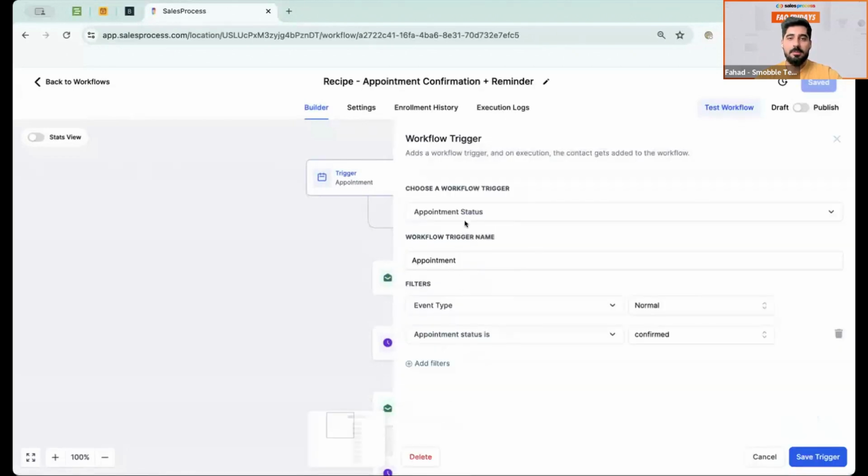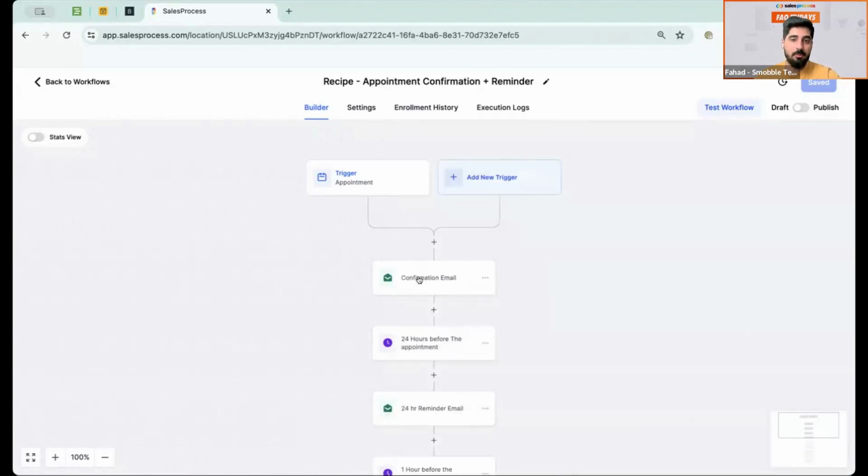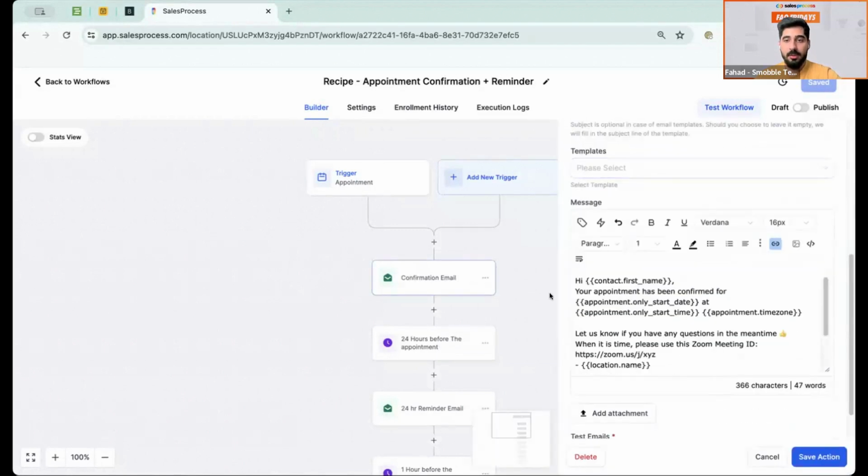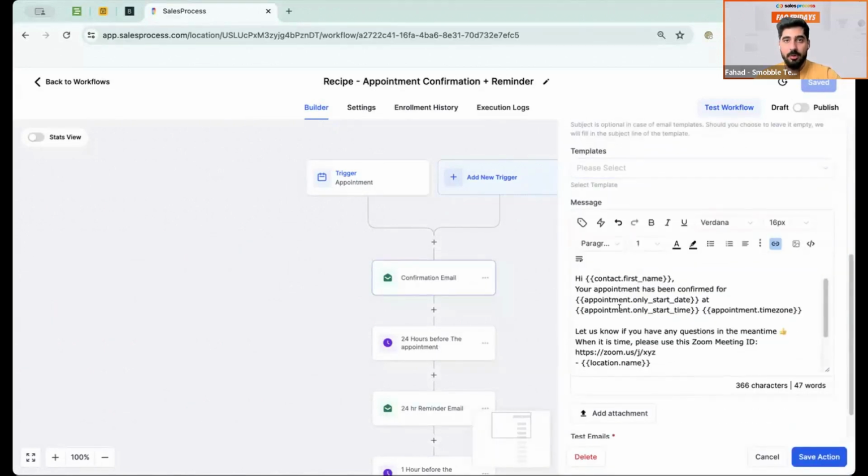So you can see we just select the status, we give it a name, and we select the event type. If the appointment is confirmed, this is basically a filter. So if the filter is appointment status is confirmed, this workflow will begin. That's actually the trigger point. The first thing it will do is send a confirmation email that, hey, your appointment has been confirmed. If you have any questions, you can customize it according to yourself, and you can even add a Zoom link.